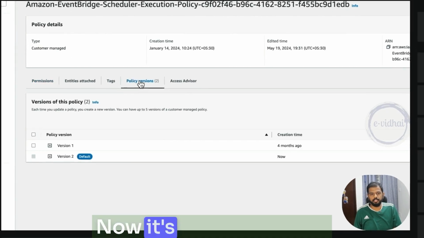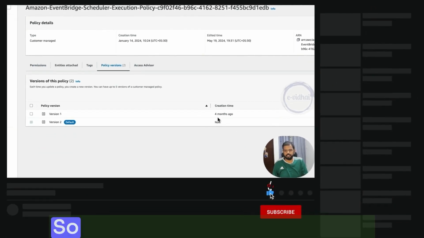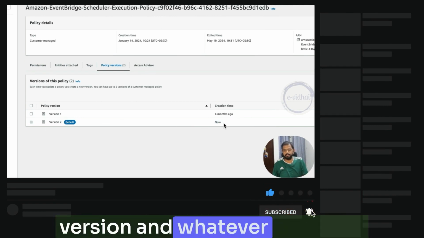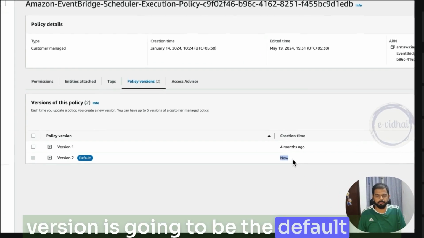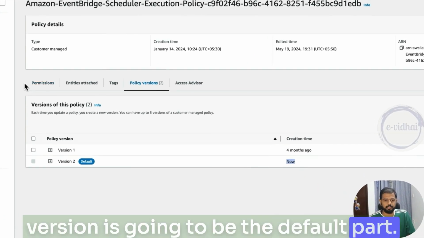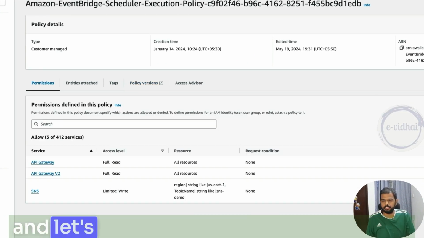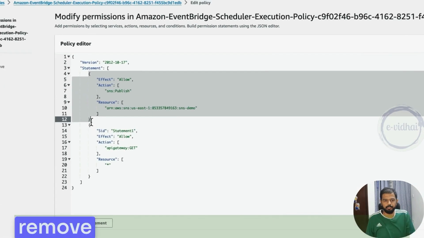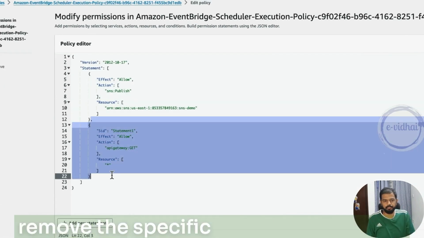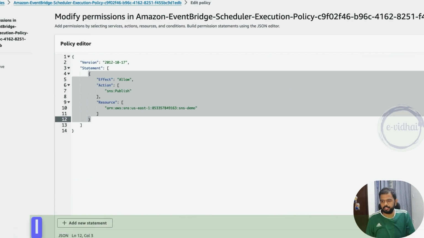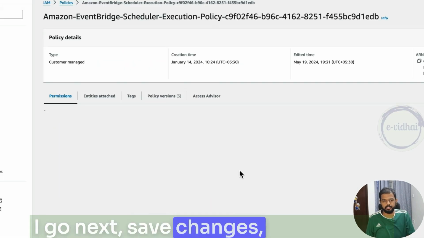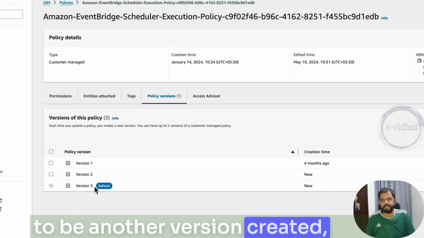Now it's going to have a version, right? So whenever I implement a change, it's going to create a new version, and whatever the latest version is going to be the default. So for example, if I go to the permissions and let's say I want to edit it and remove the specific policy, for instance, I go next and save changes. That is going to be another version created, right?